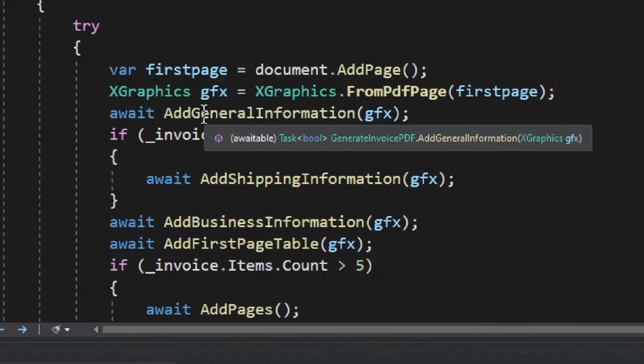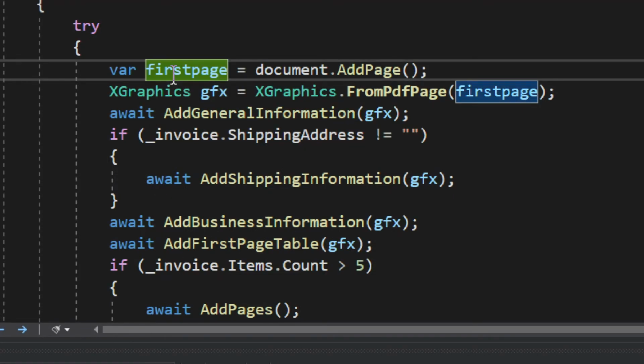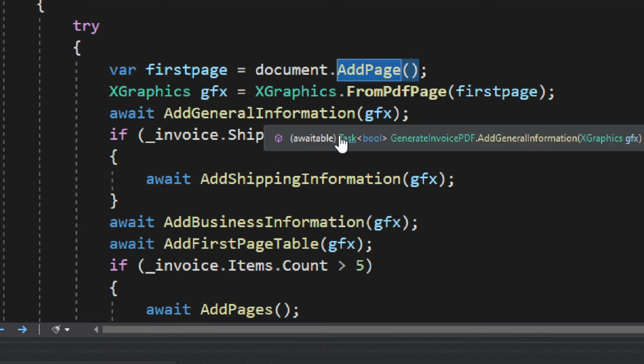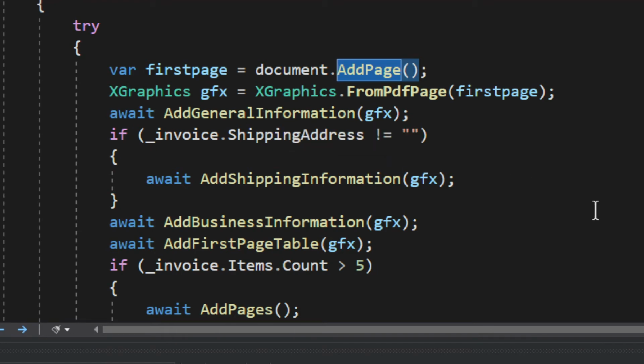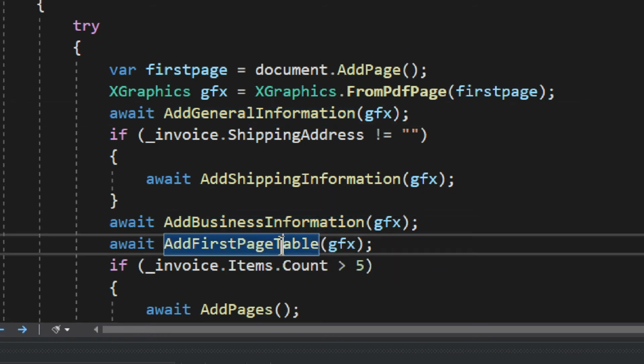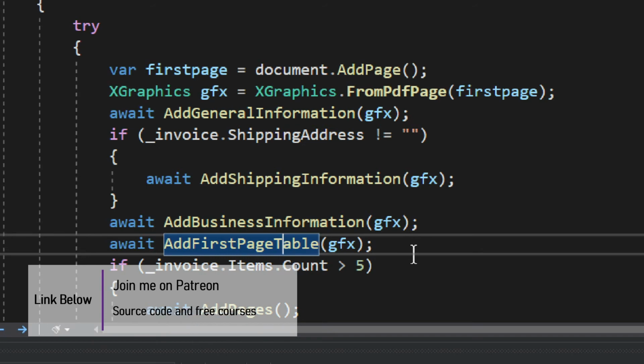Okay, let's go into the first page. We add the page, and we have the first page. We must start with the first page, and we must add those different things. And you could add some of these things at once. Say you could add general information, business information, and the first page table at once. Just do task and all these different things, right?